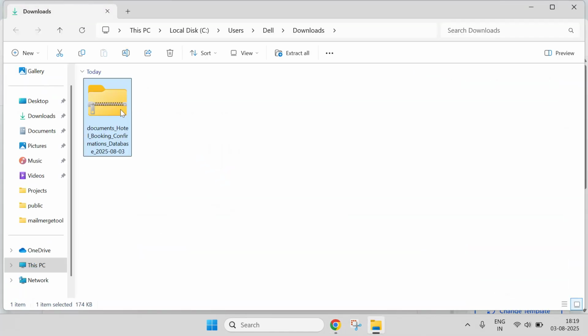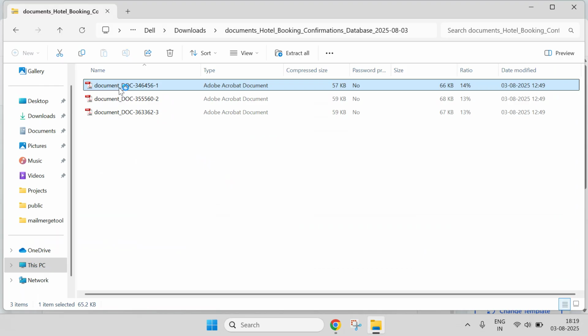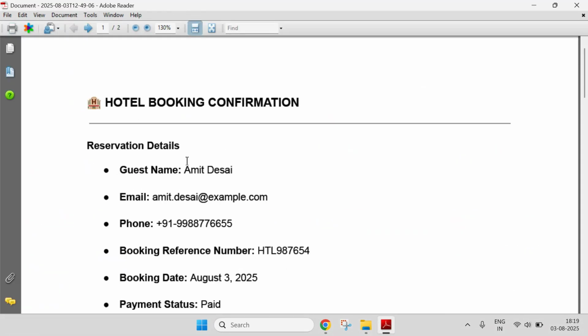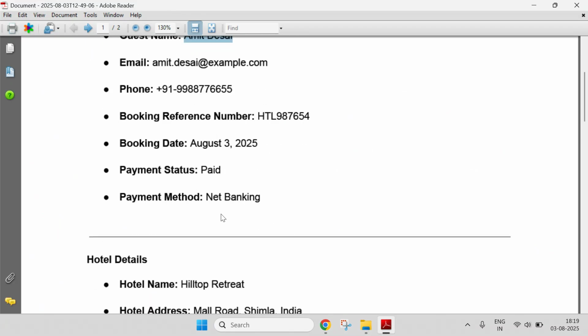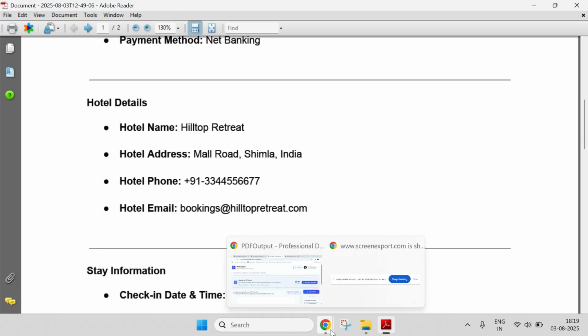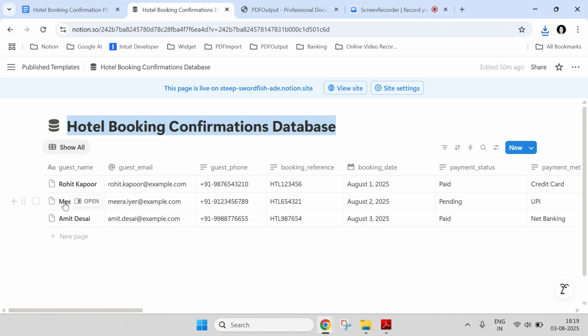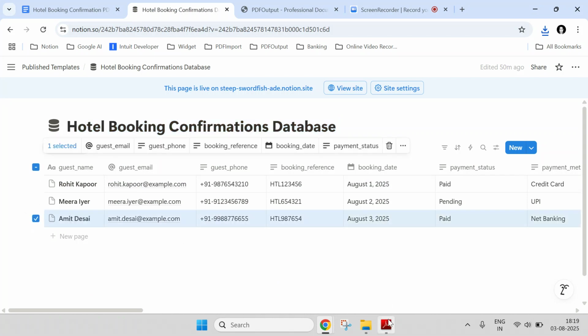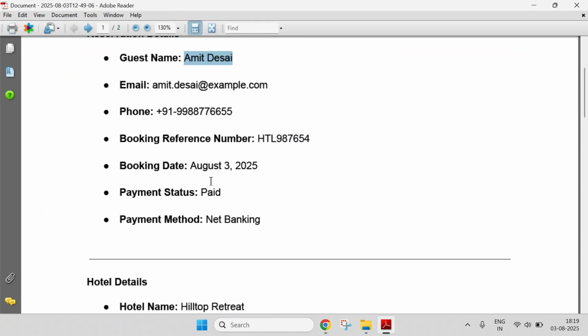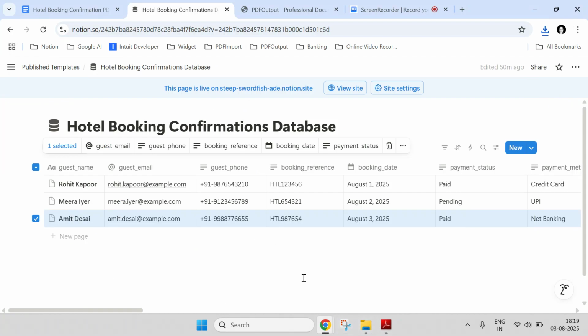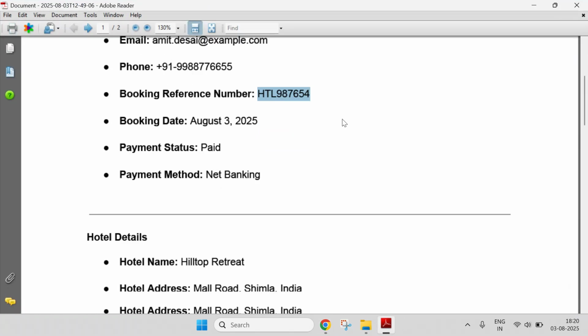Let's check the output. This is the first document. We have Amit Desai, and we have all the details of Amit Desai. As you can see in the database which I'm opening up here, this is Amit Desai. You can see all the values have been correctly mapped. The reference number is HTL 987654, which you can see is matching up over here. So basically, it mapped all the fields from the database onto the template file.